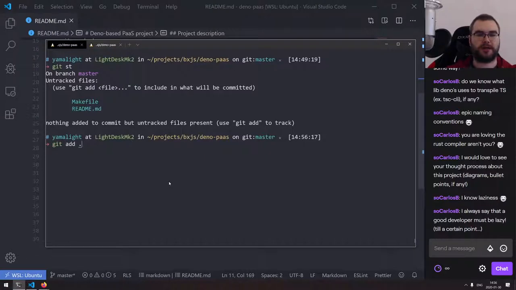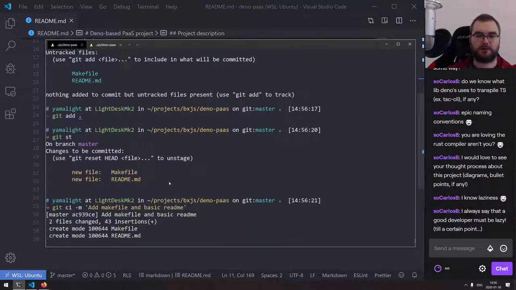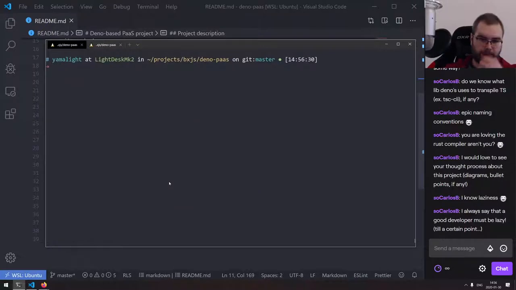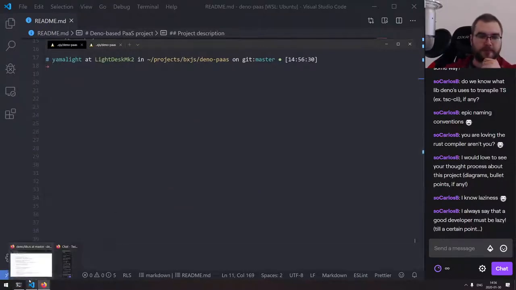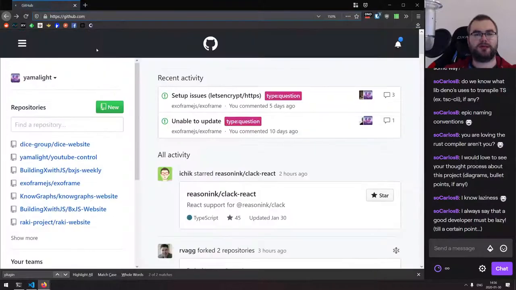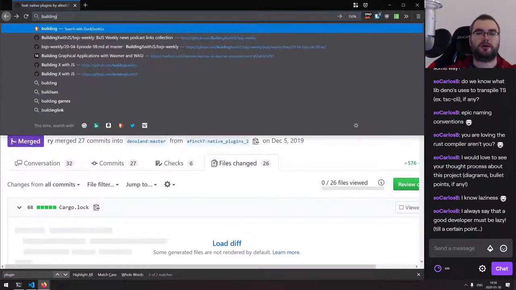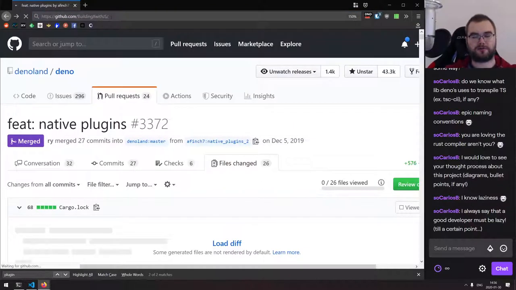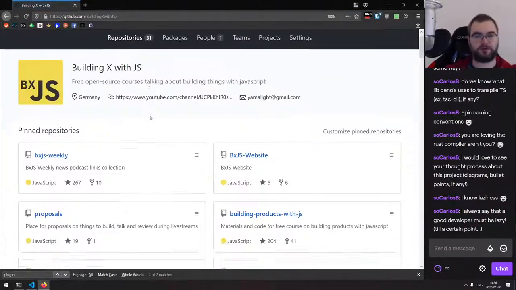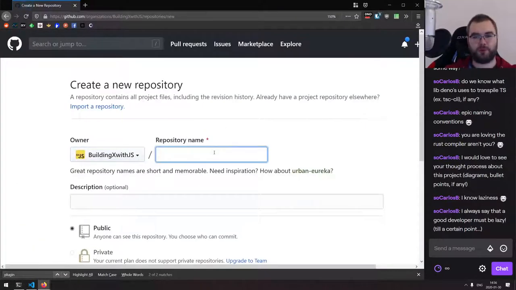Git add, commit, add makefile and basic readme. Done. Okay. Building BXJS, go over here, create a repo, and I guess we could just wrap it up here for today. I need to sleep on that for a few days.